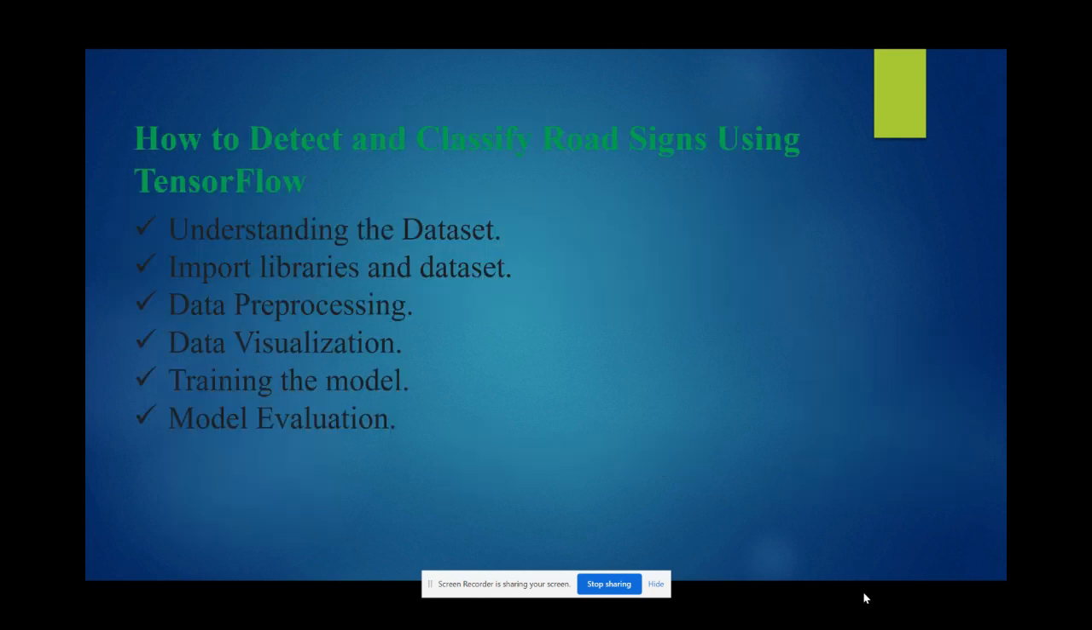These are the steps we are following while doing our project. First, we are understanding the dataset. After that, we are importing the required libraries and the dataset. We are pre-processing the data and visualizing the data by using the Matplotlib library. And we are training the model and finally doing model evaluation.